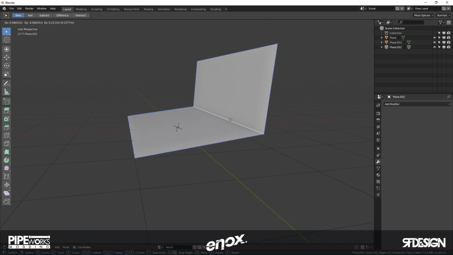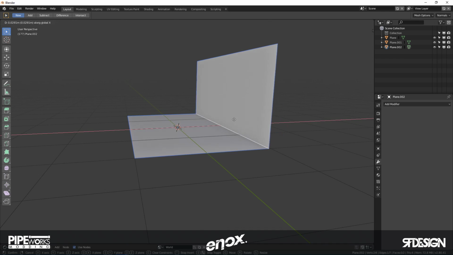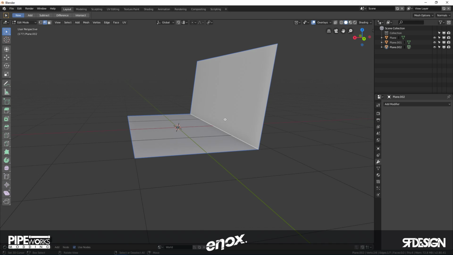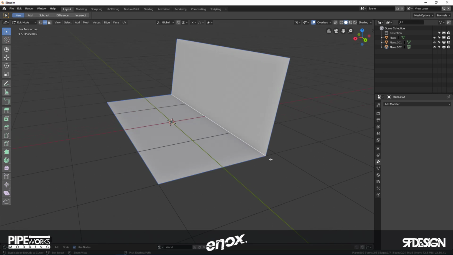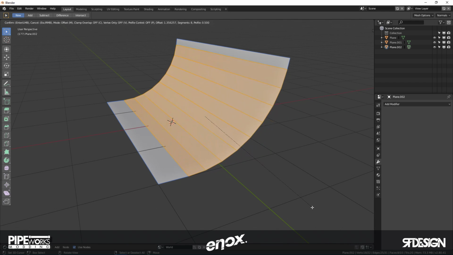So I grab it, move it on x-axis. It was straight, I'm gonna move it slightly this way. I'm gonna move it like 0.2 maybe, so it's not vertical. And then Control B, and we're good to go.